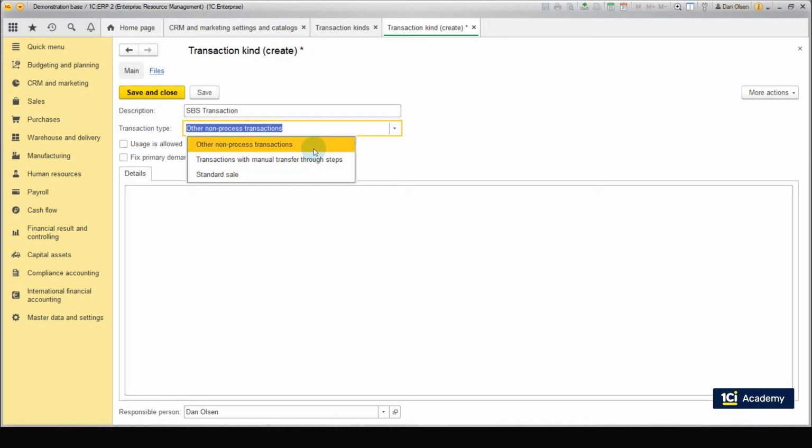In case of choosing other non-process transactions, we can register only the fact of start and completion of work. We can't manage the sales process using such a kind of transaction. The second and the third transaction types consist of certain steps. We can specify the steps manually for each type of the transaction or use standard options proposed by 1C ERP. The customer transaction will be described by the steps of the business process, and only after that it will be possible to analyze the transaction, including the sales pipeline report.